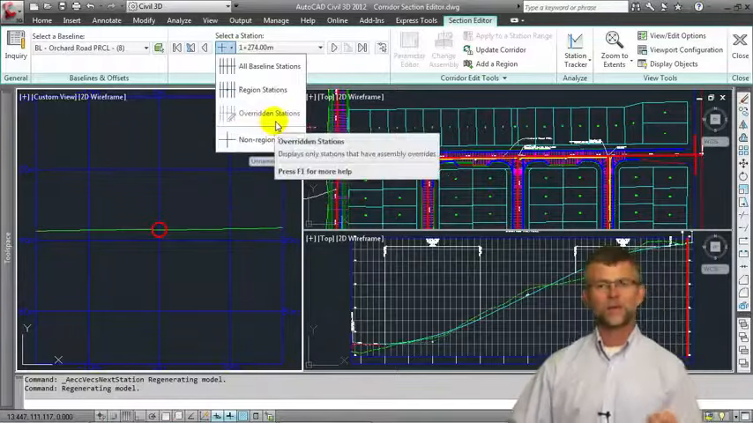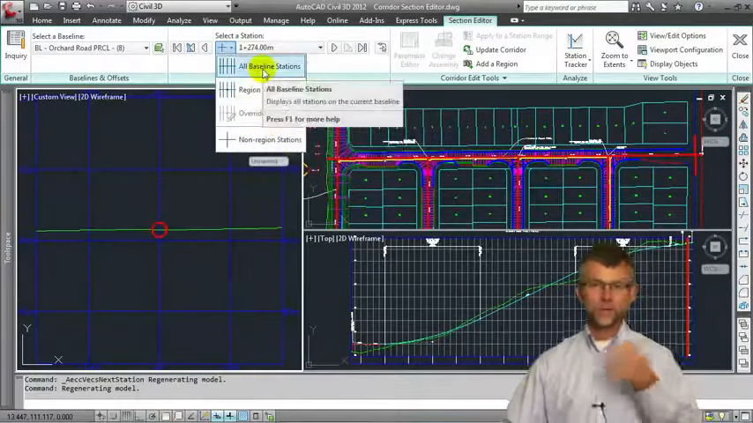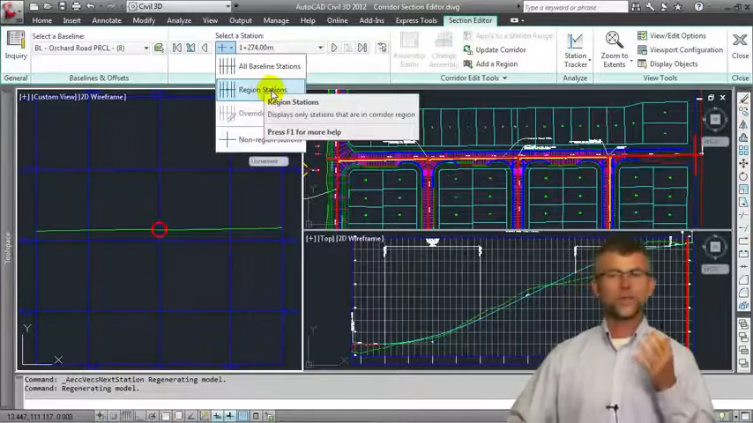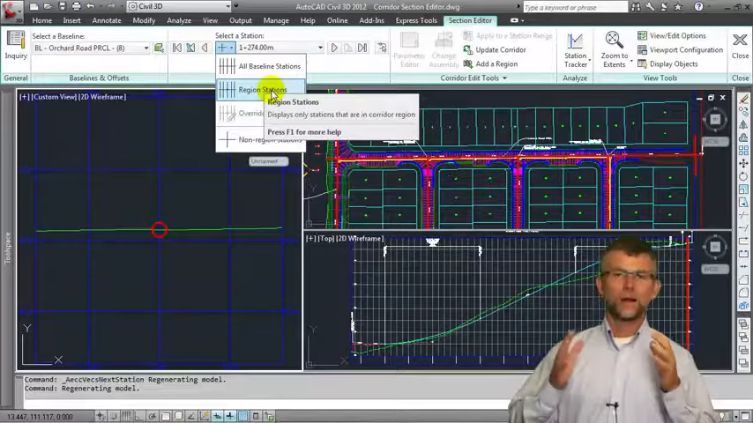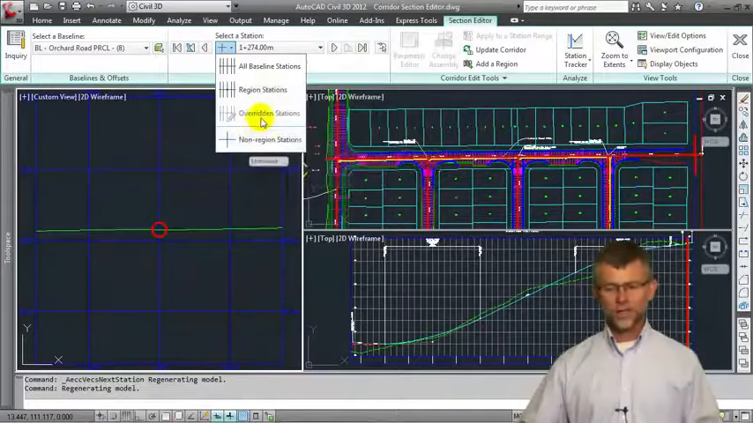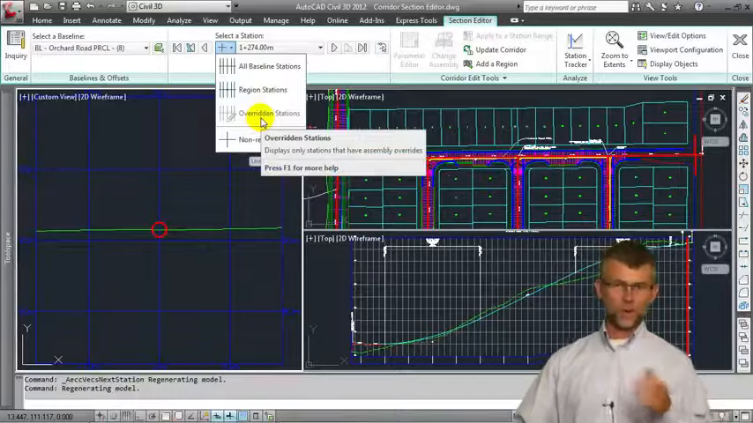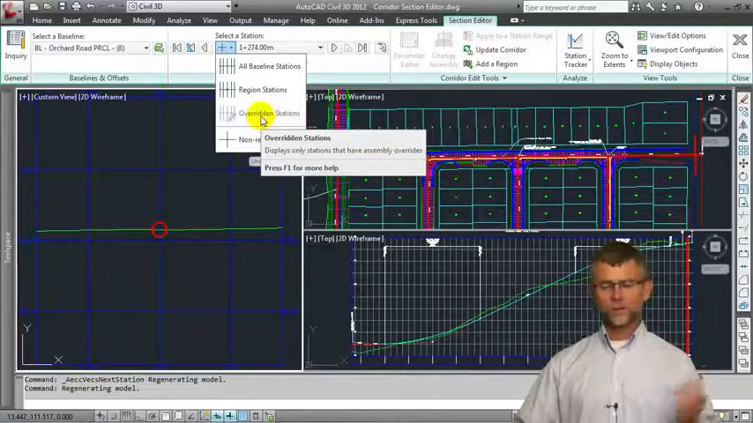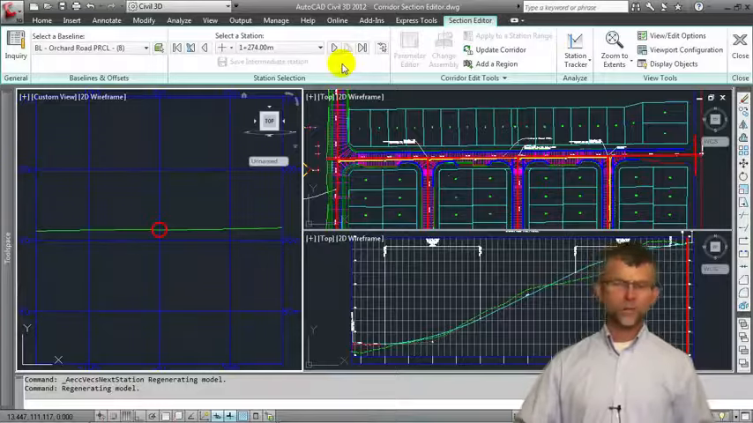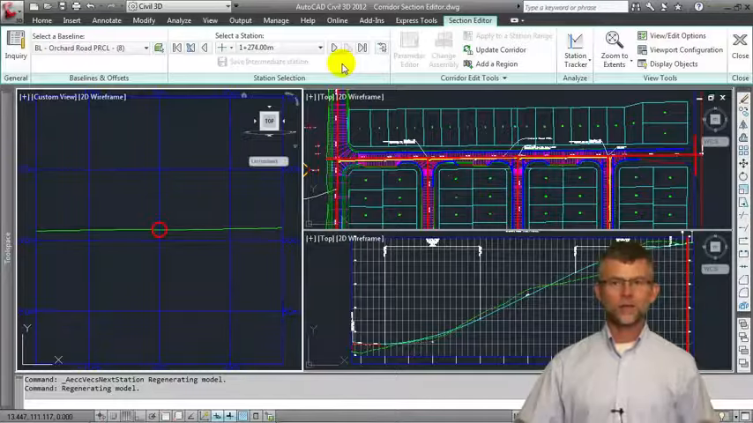So nice to be able to filter through this drop-down menu and look at either all your baseline stations, look at the stations that just have a corridor region assigned to them, or your non-region stations. And if you've done some corridor overrides in the section editor, you could look at the overridden stations as well. So that's a new way to look at your regions in the section editor in AutoCAD Civil 3D 2012.